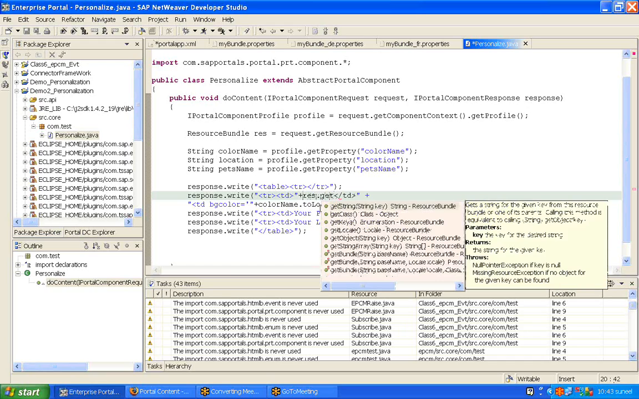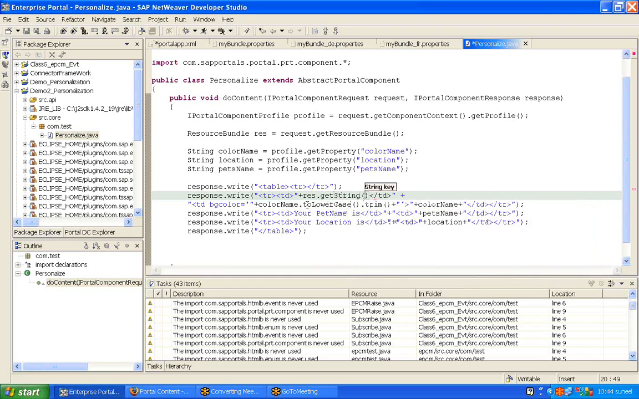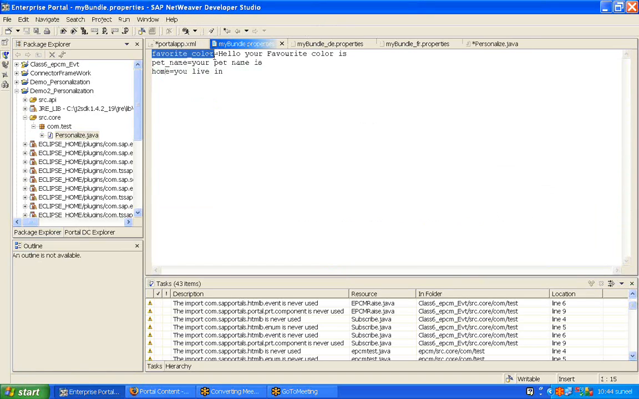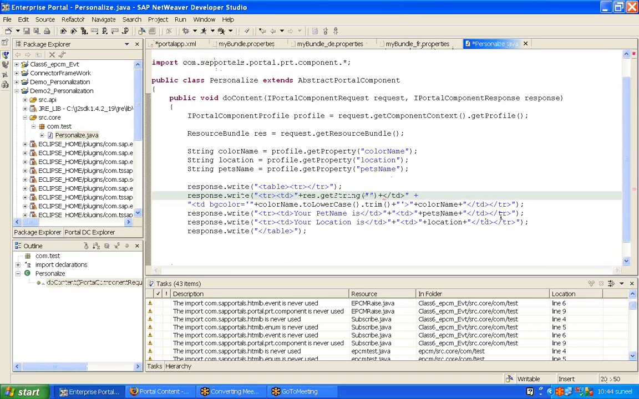So you have a method called getString, and we provide the name of the string. So for this, what string should go here? Open your bundle, the favorite color, the first one should come here. Copy the same color, put it in quotes. So copy the same. Remove this text and put it here. Put the quote here and quote.